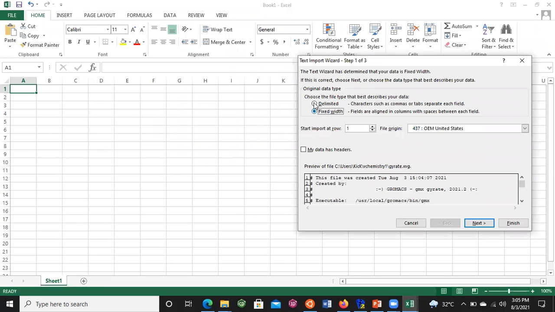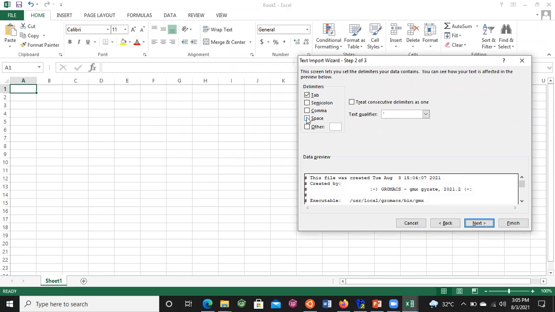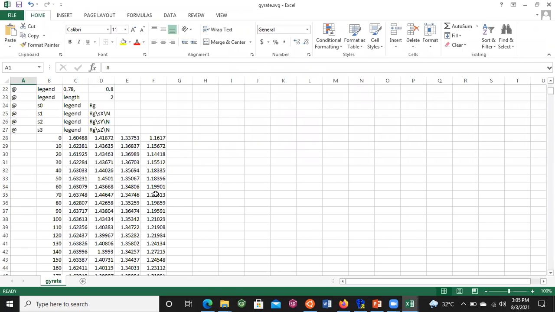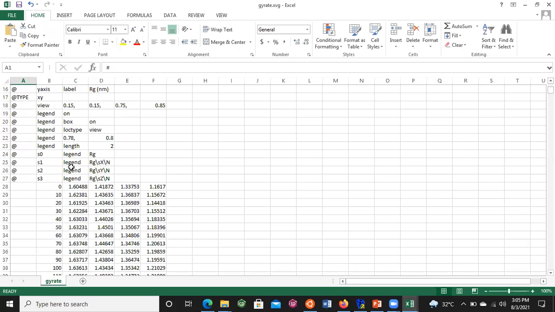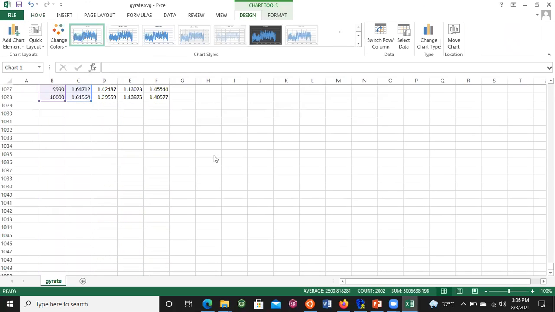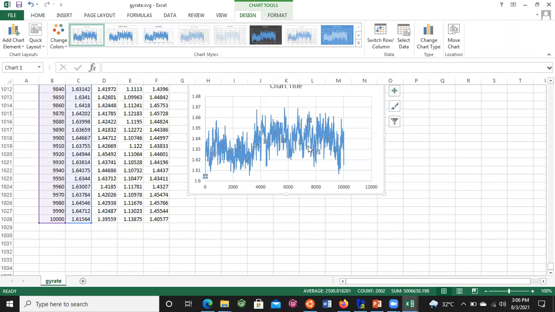Basically in Ubuntu you can also browse this gyrate.xvg file in XM Grace, but the work of XM Grace can be done by this one, that is MS Excel. Now this is the column for the ligand RG, and this is the radius of gyration for the protein ligand interaction.